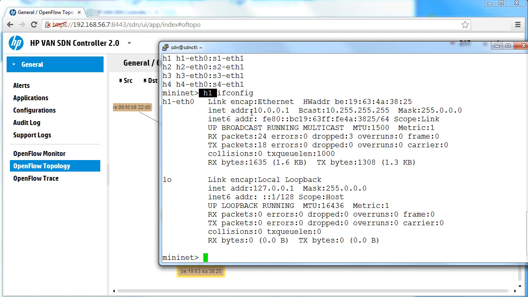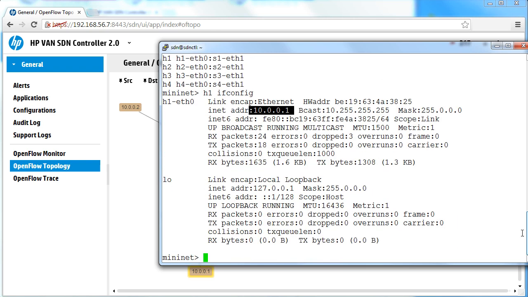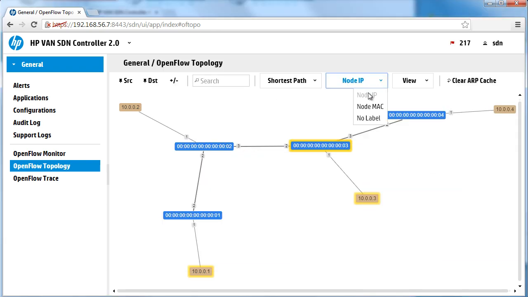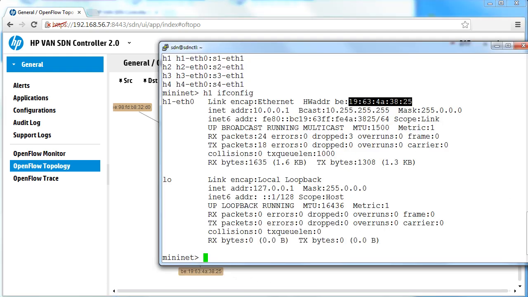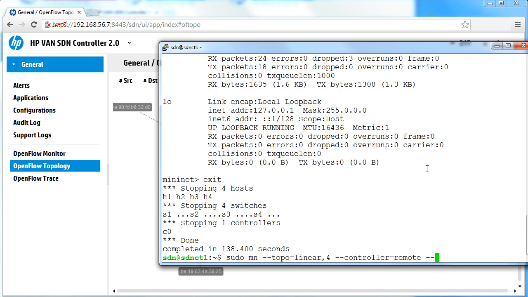Notice host 1 has an IP address of 10.0.0.1. So within the HP WAN SDN controller, change the view to display IP addresses. Notice the IP address is 10.0.0.1. Notice the MAC address ends in 25. So node MAC address ending in 25. If the MAC addresses are too difficult to read, what you can do within Mininet is specify MAC to make the MAC addresses simple to read.